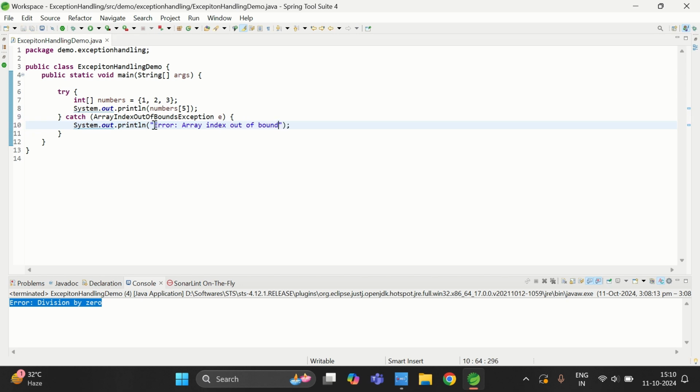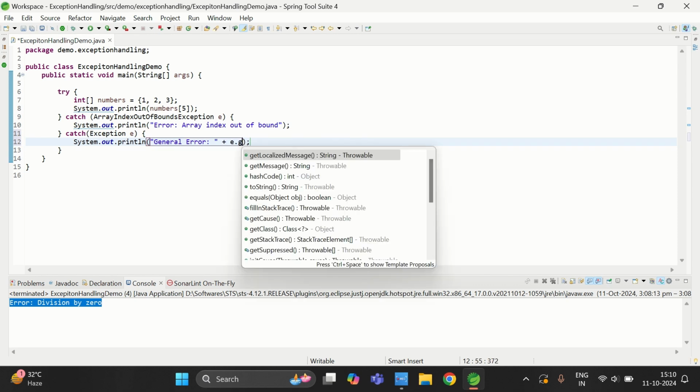Now this is one exception. What if we need to handle more exceptions here? In that case, we can add more catch blocks, and this catch block will catch the general Exception e. In the same way, I will add a sysout statement, and I will type "General error", and I will print e.getMessage().